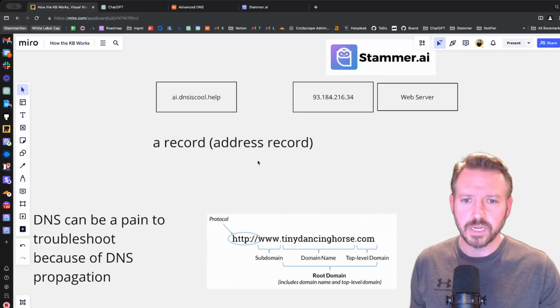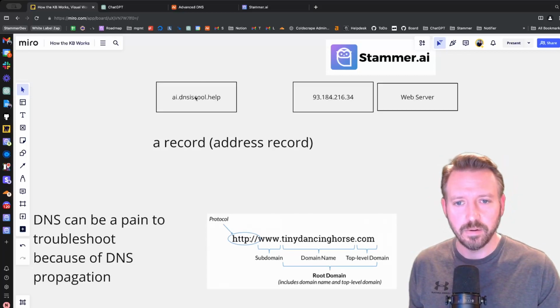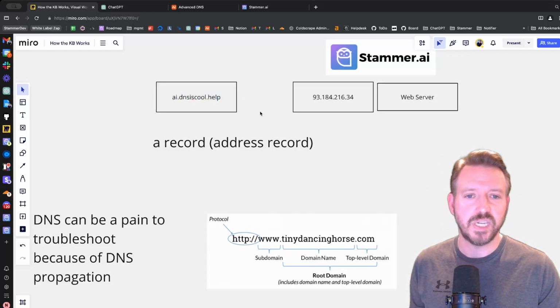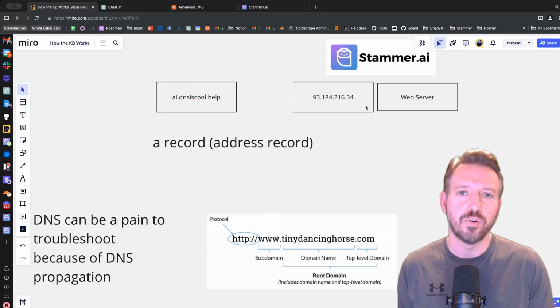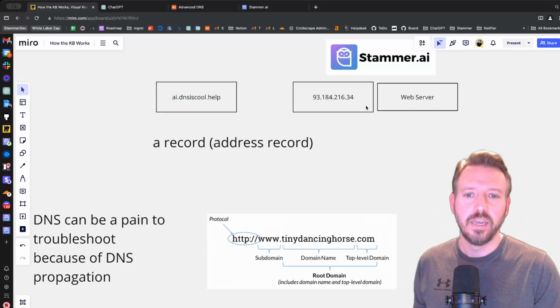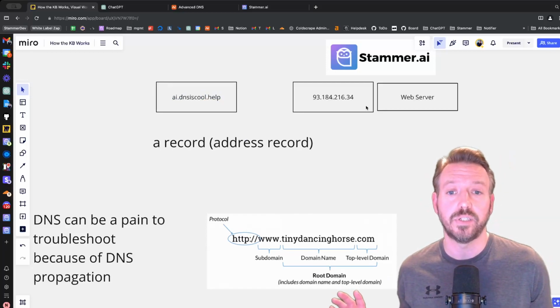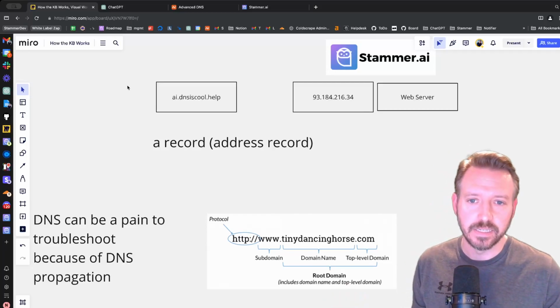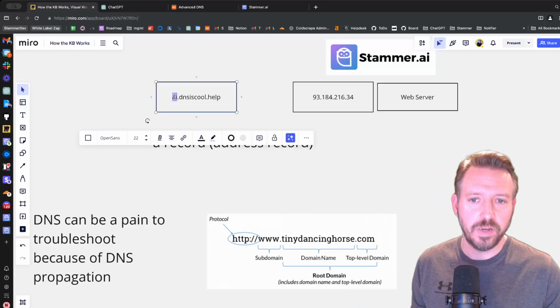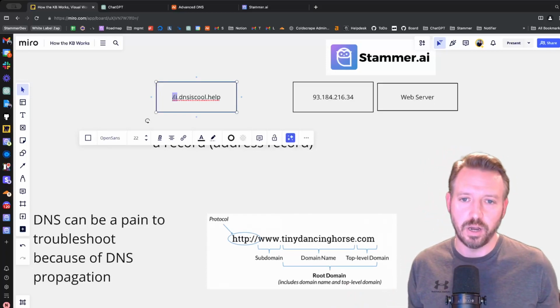Now, what we're going to do next, in order to point your domain, whatever it happens to be, to the Stammer server, you have to add what is called an A record in your DNS settings, okay? That stands for address record, right? It's the simplest type of record to add. So let's go ahead and add that. Now, the first thing you're going to want to determine when you're going to do this is what subdomain you want it to run on.